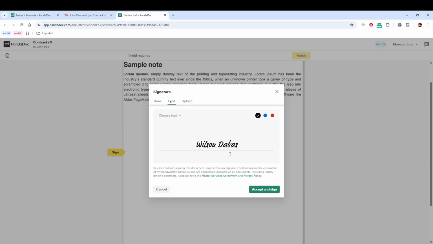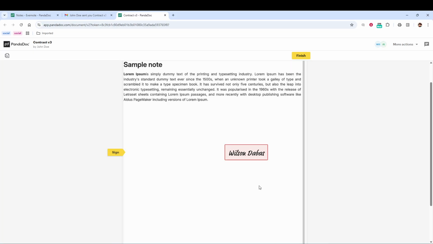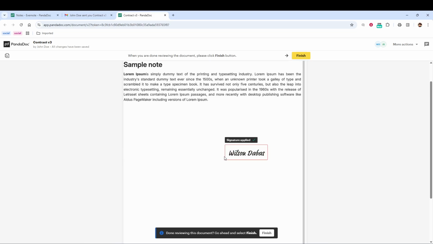After you've set up your signature, click the Accept and Sign button in the pop-up window. Pandadoc will place that signature into the field you selected. If there are additional required fields, like initials, dates, or checkboxes, the system may guide you through each of those in order. When you're done with all required fields, look again toward the top, or sometimes the bottom, of the page for the Finish button. Click Finish to complete the process.